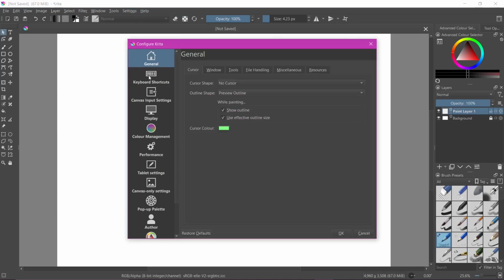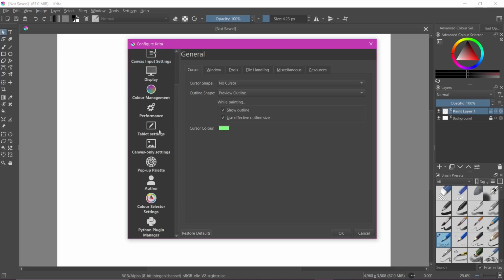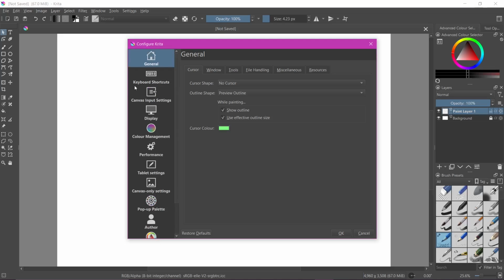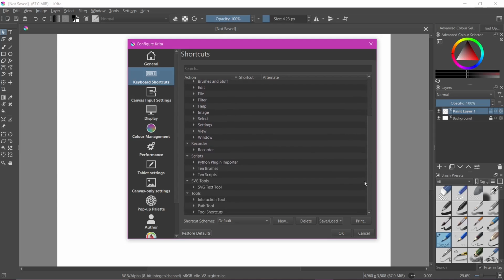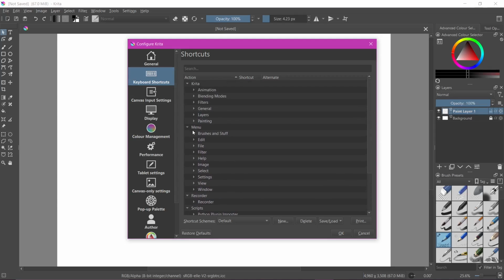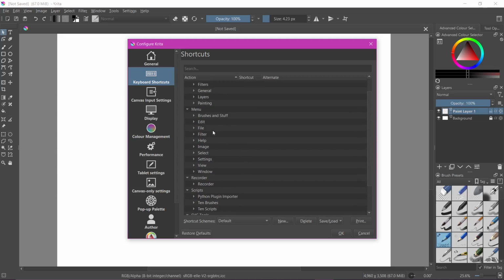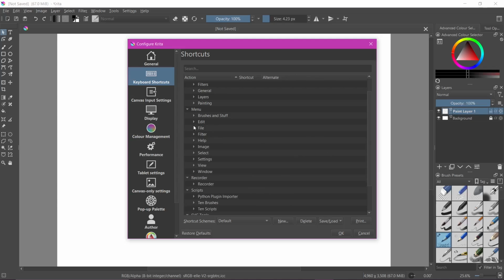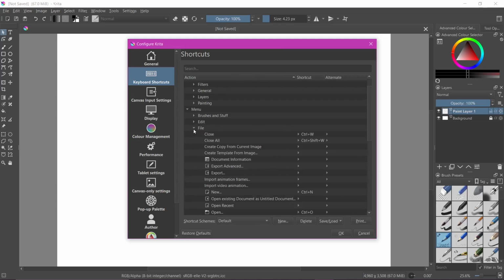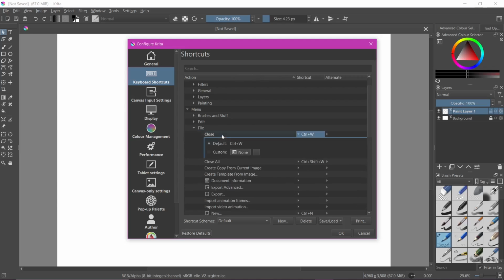In this window, we will find a series of options. Right here, we will find keyboard shortcuts, and this is where we will be able to modify and view all the various keyboard shortcuts that we will need or we can use in this program. For example, since we have seen the shortcuts in the drop-down menus under File and Edit, we can find those here under Menu, File, for example, or Edit. Under File, we can find right away Close.